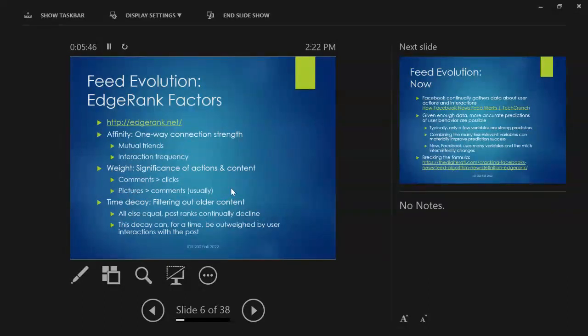Also, as a baseline, pictures are assumed to have more weight than comments. That just means Facebook knows people like to see pictures. Because people like to see pictures, Facebook, all else equal, is going to preferentially show you pictures when they come up. Okay. Last one, time decay.